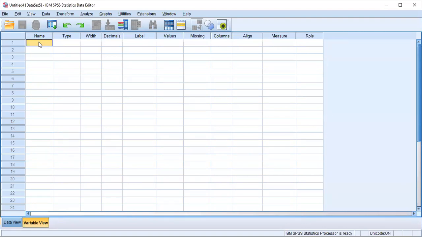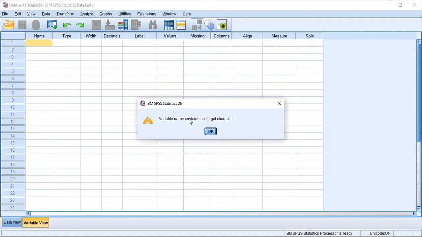The first rule is that a variable name cannot contain spaces. For instance, if we had a variable called marital status, with a space between the two words, you'll notice that if you do this, it says the variable name contains an illegal character. Why? Because there's a space there.